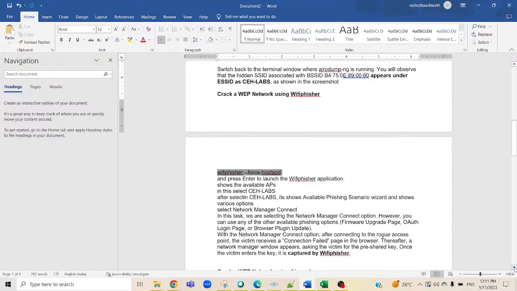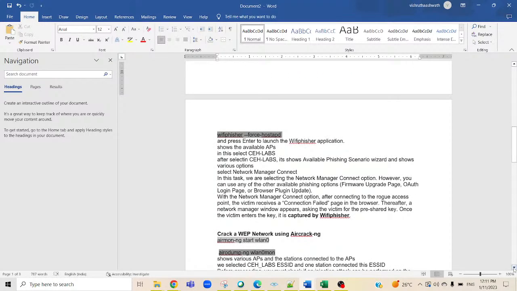Run wifiphisher --force-hostapd, and press enter to launch the Wifiphisher application. It shows the available APs. Select CEH labs. After selecting CEH labs, it shows various options in a phishing scenario wizard. So select the network manager connect option.